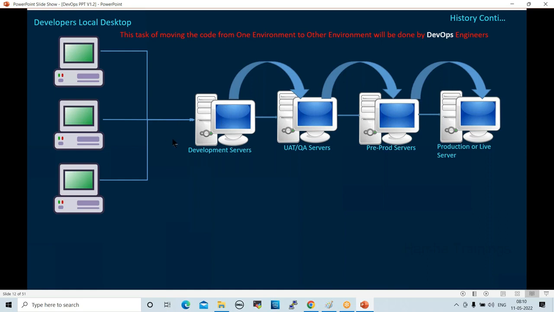Fine. So actually here, developers will develop the code on development servers. Admins will prepare the servers. Admins will create the server, like install the servers, deploy the operating system and software. Testers will test the code. But the code will be moved from one environment to another. Who will move this code? Here, the DevOps engineer will move the code from one environment to another. This is one of the DevOps engineer roles.